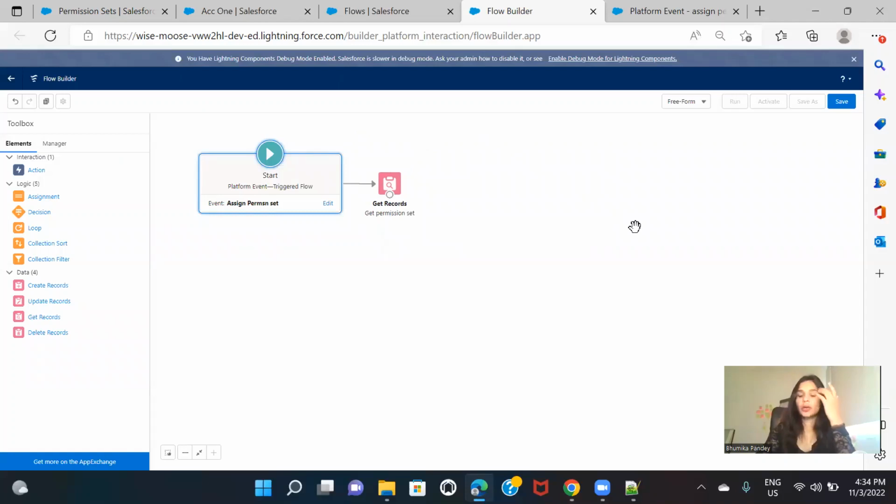Now, in order to assign anybody to a permission set, there is an object called permission set assignment. So we have to create a record in the permission set assignment object. And in that object, we have a field called assignee ID, wherein you can actually provide the user ID, right? The owner ID. Owner is nothing but a lookup to user, right? The user ID to whoever you want to assign for that particular permission set.